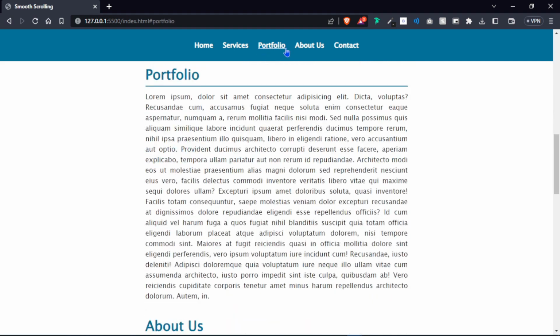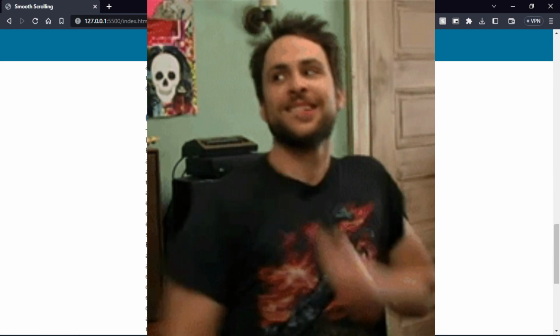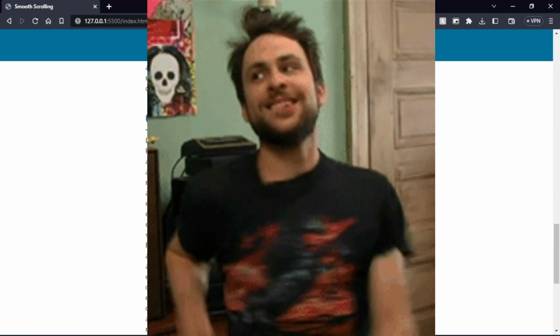Now when you click on any internal link, it smoothly guides to the targeted section. How awesome is that? That wraps up our tutorial on smooth CSS scrolling.